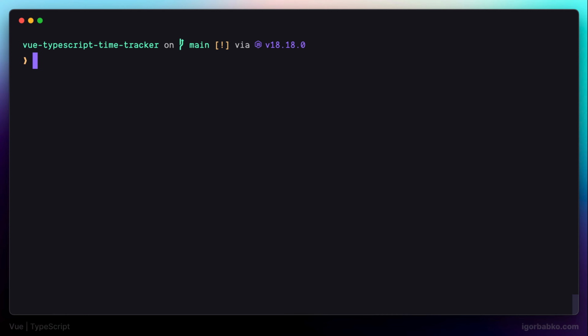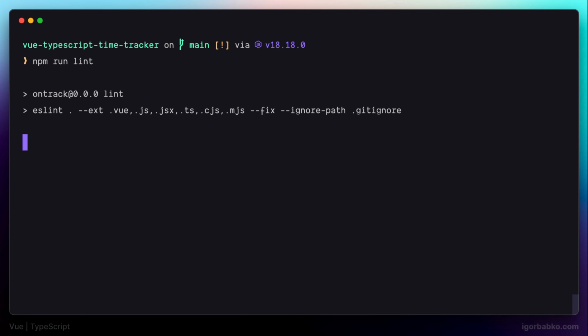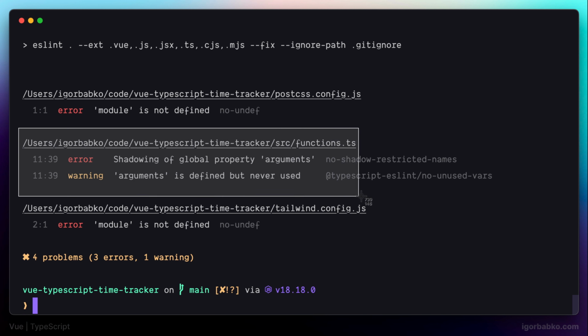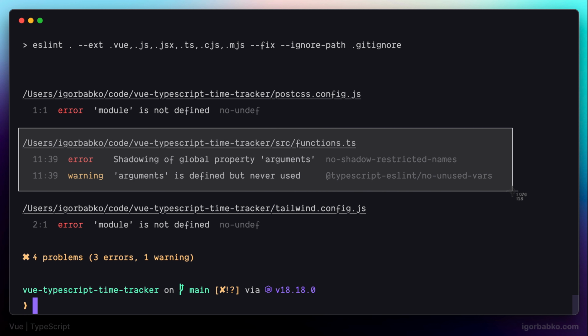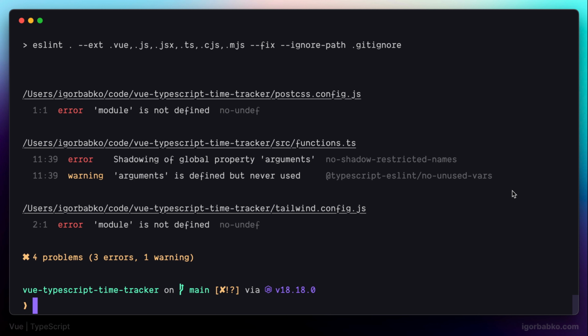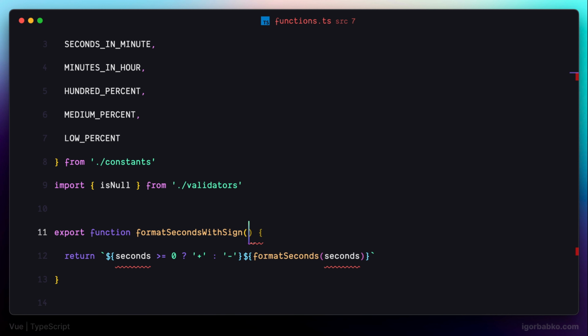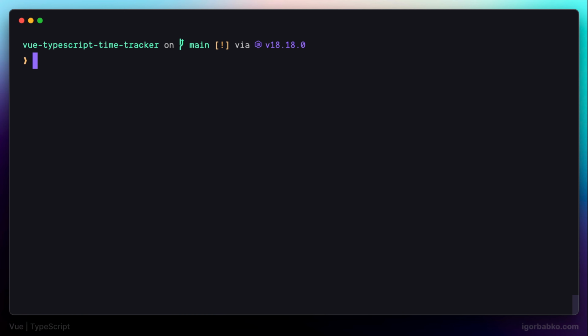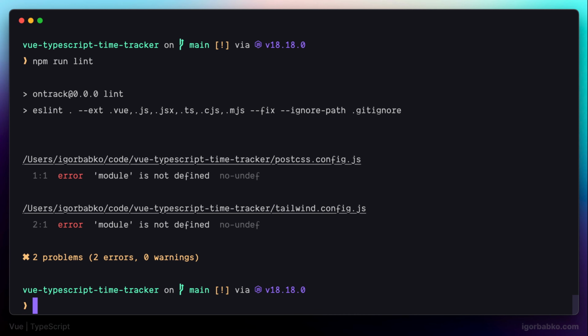Let's go back to the terminal once again and run the linter. As we can see, we have a couple of errors related to the code we have just modified inside functions.ts. So we have verified that now linter runs in the files with ts extension. Let's just revert all the changes we have made to functions.ts and also rename this extension back to js and rerun the linter. And now we're gonna get to fixing the remaining issues.